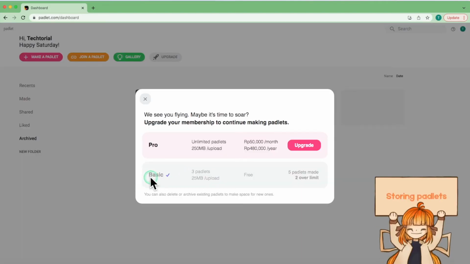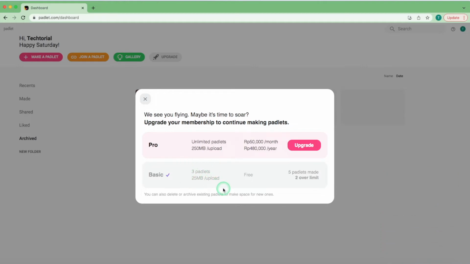A free Padlet plan only allows a maximum of 3 Padlets, including those in the archive section. Therefore, as a tip, it may be best just to delete the Padlets not in use anymore.